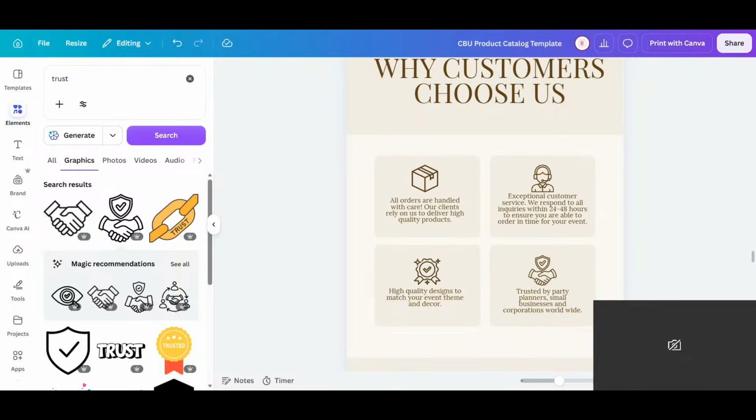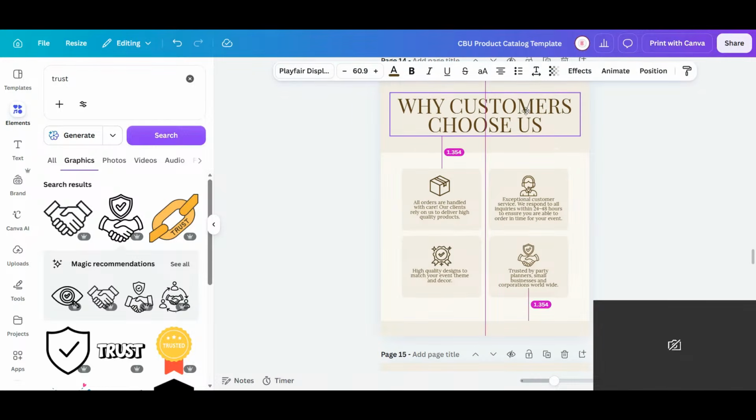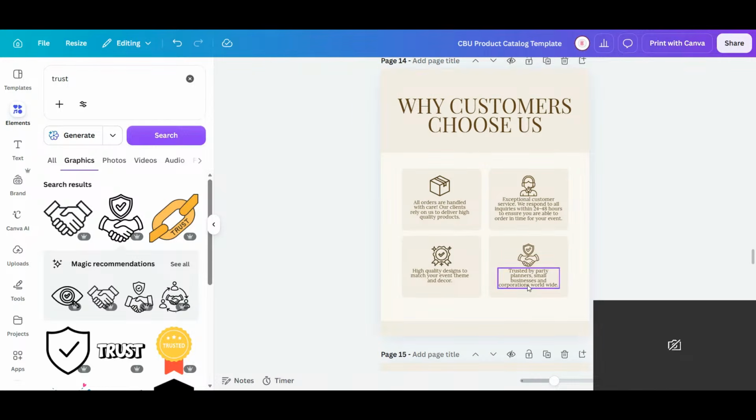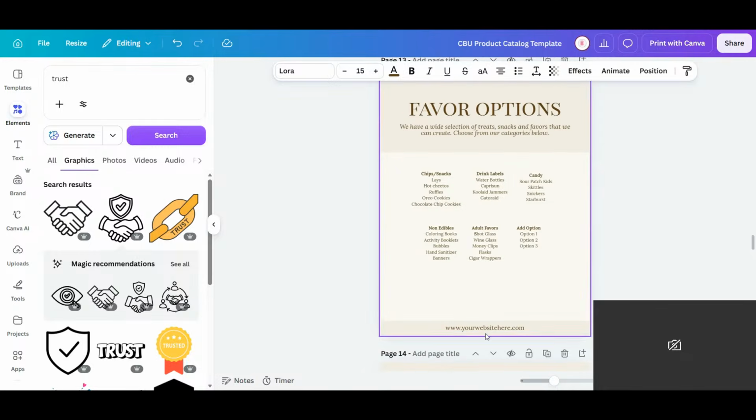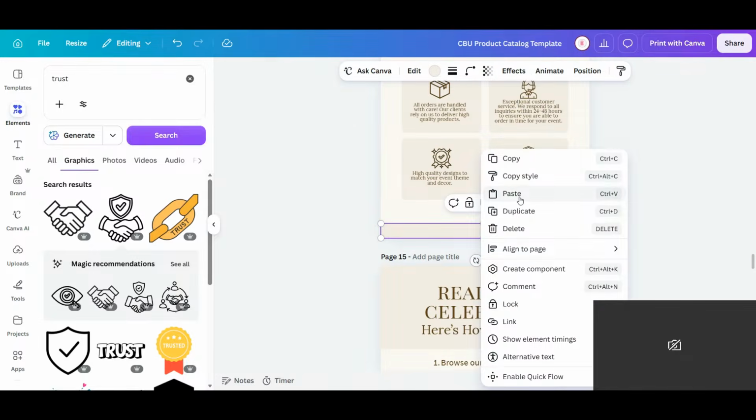Okay. All right. So that's our page on why customers choose us. And then let's just add this down here. Copy. Of course, if you have a website, you can add it here.